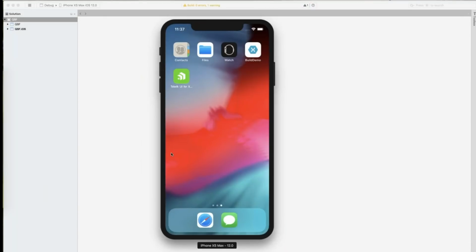So I'm here in Visual Studio for Mac, and I've kind of hidden away the Android and the UWP project. I only have iOS for the sake of time here. And let's run this app, because this is going to show you some of the UI that we built. So I'm here on VS for Mac, so it's going to pull up the iOS simulator. This is the new iPhone XS Max, because why not?